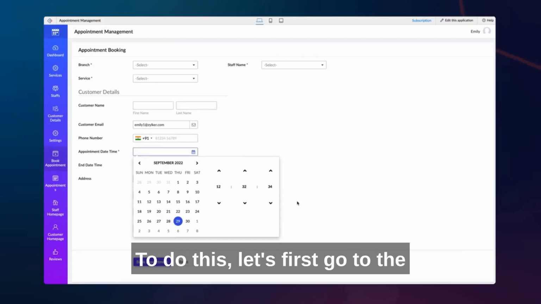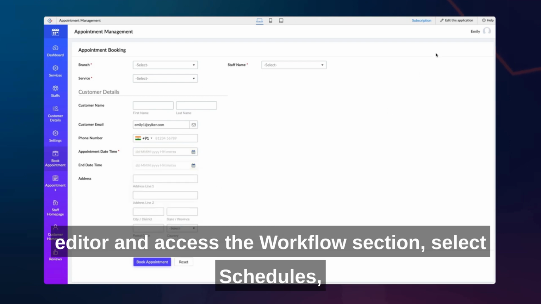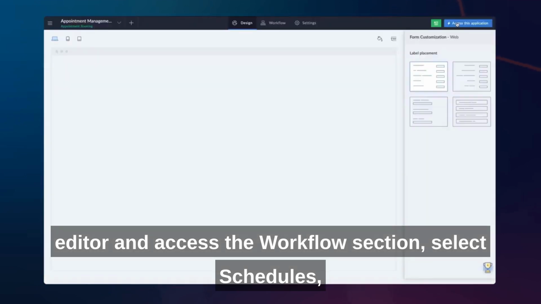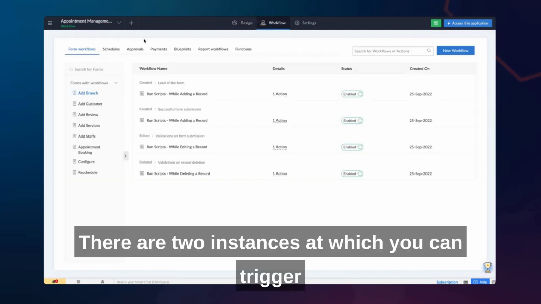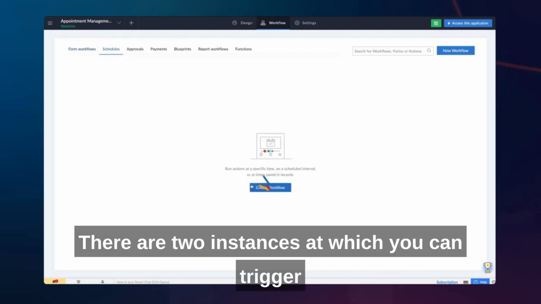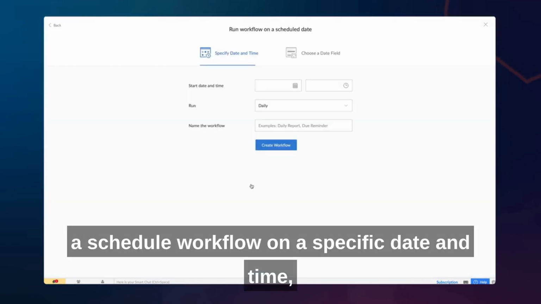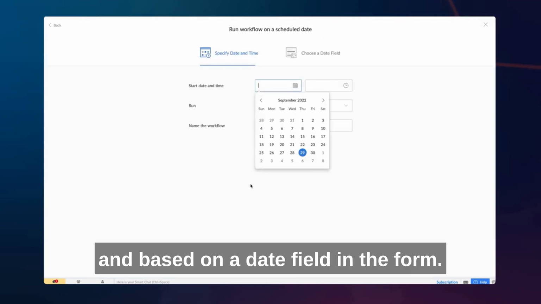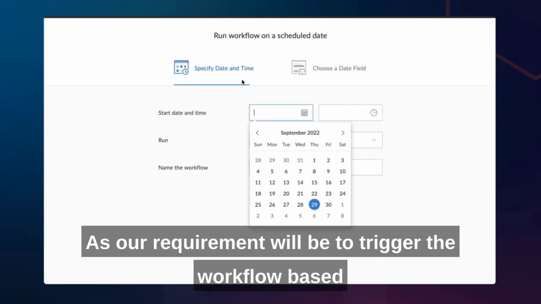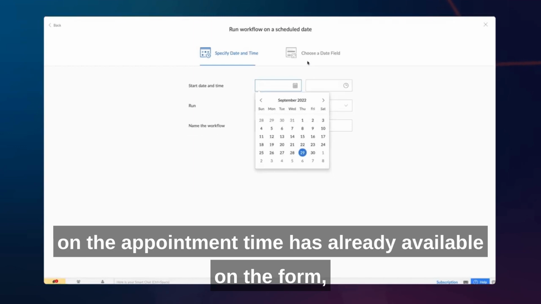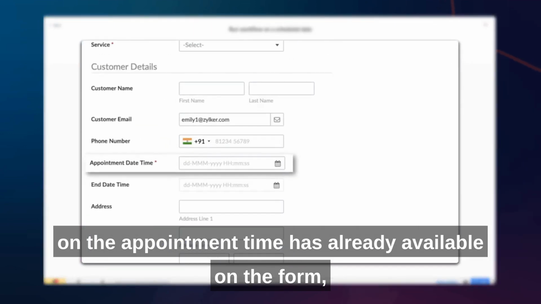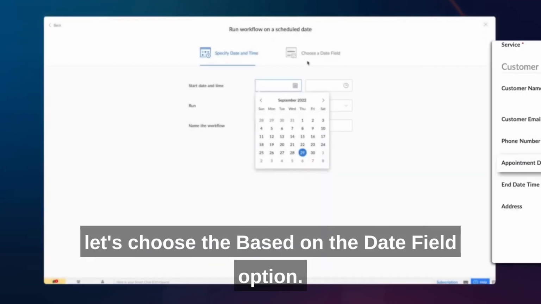To do this, let's first go to the editor and access the workflow section. Select Schedules and then create a new workflow. There are two instances at which you can trigger a schedule workflow: on a specific date and time, and based on a date field in the form. As our requirement will be to trigger the workflow based on the appointment time already available on the form, let's choose the based on the date field option.